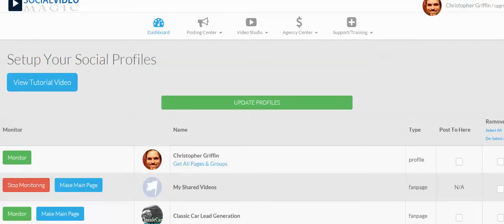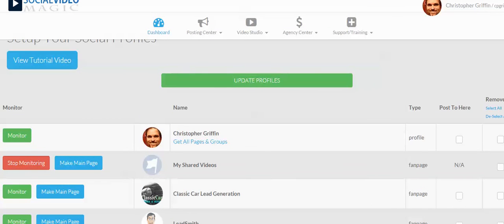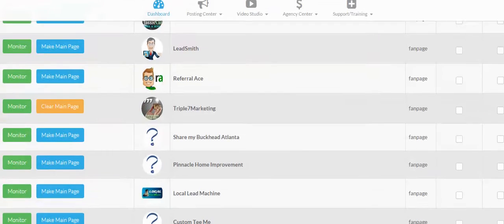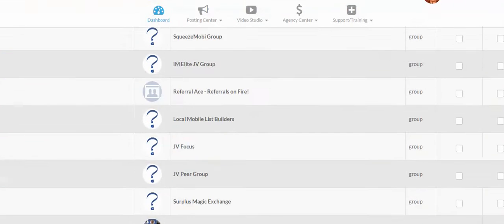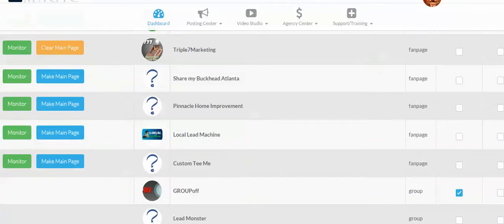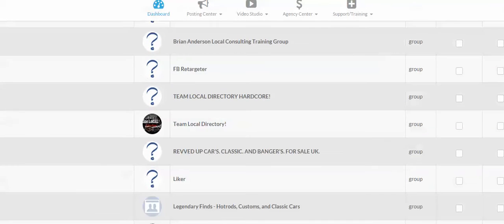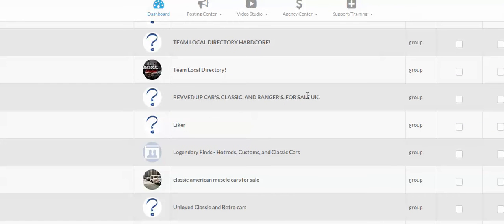And you can see once you've joined groups and been accepted, or all your pages will come in, you follow the instructions for the software, you can update your profiles, and they're all going to display here, so you can select the ones where you're going to be posting. And you can see I've got several here for classic cars for sale, classic cars for sale, classic American muscle cars for sale.